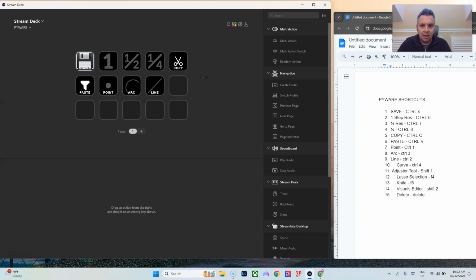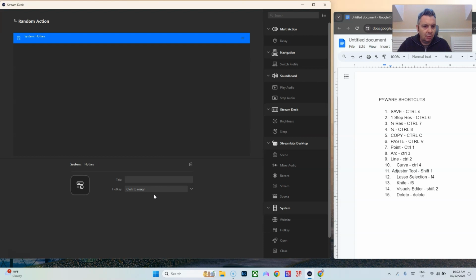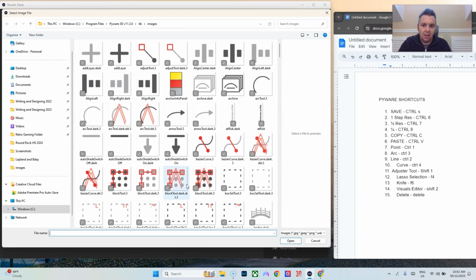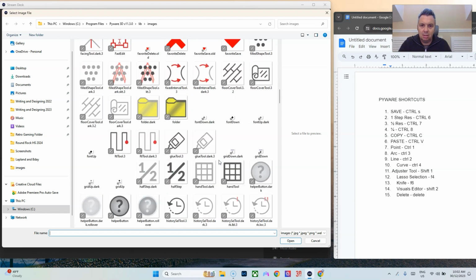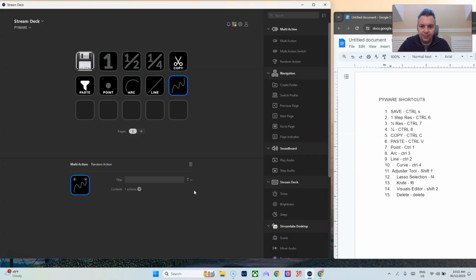And then random action. Hotkey. We want curve. Curve was Control 4. And curve would be set from file. And have a bunch of squiggles, the squiggly on it. Curve tool. There you are. I'm going to call that curve so you can see that. Because those are my big four. And the big four I need to have, definitely. I think I'm going to do copy down here anyway. All right, cool.